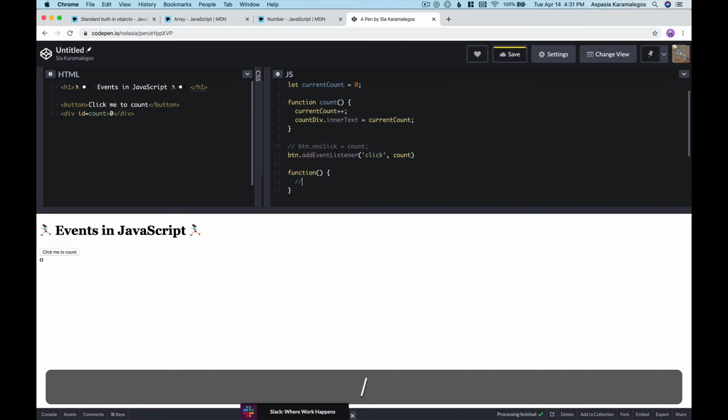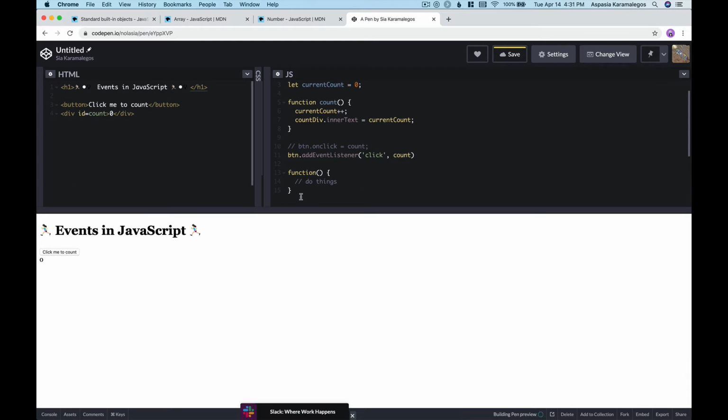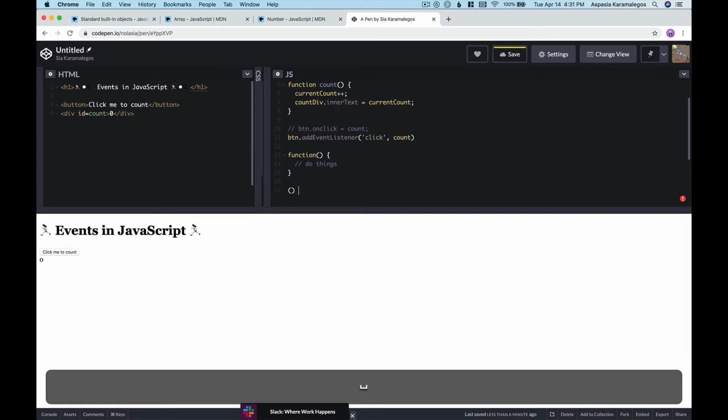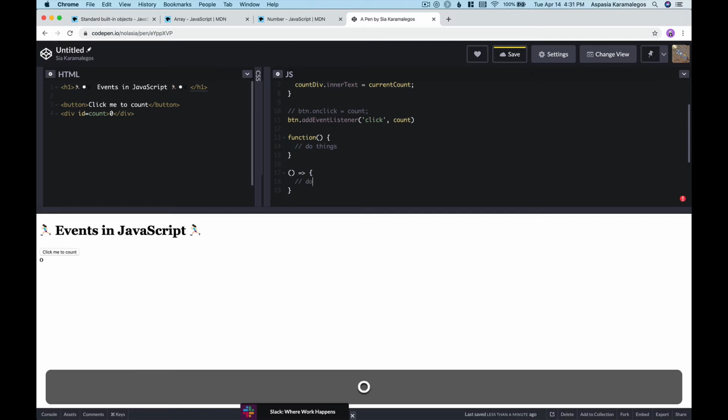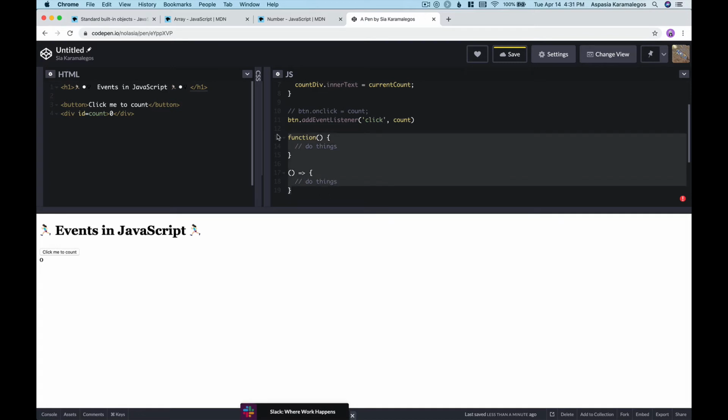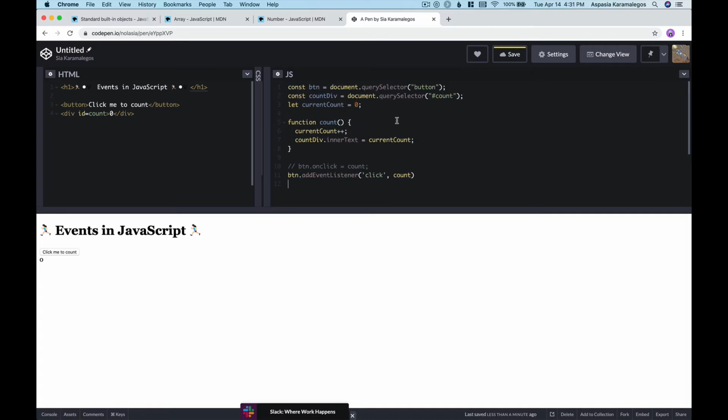And then you do your function things, do things. That's an anonymous function. And another way to write that is as an arrow function. So this is called an arrow function, and it's an ES6 or modern JavaScript feature. For example, when you have something simple, maybe you don't want to create a whole function because it's pretty simple.